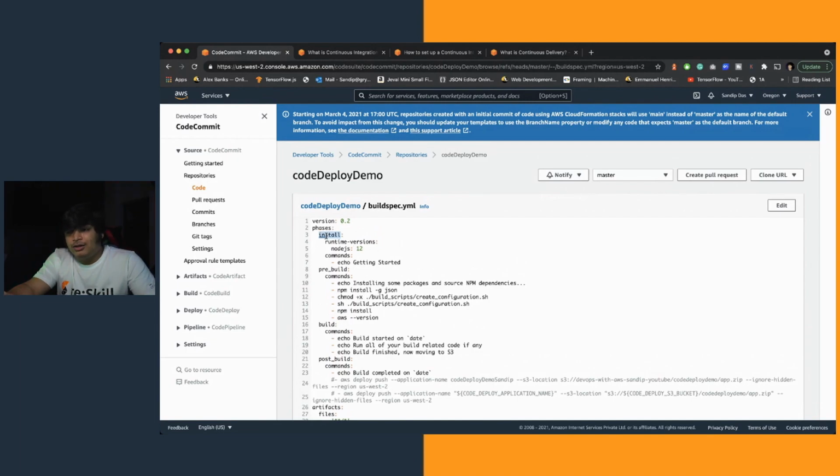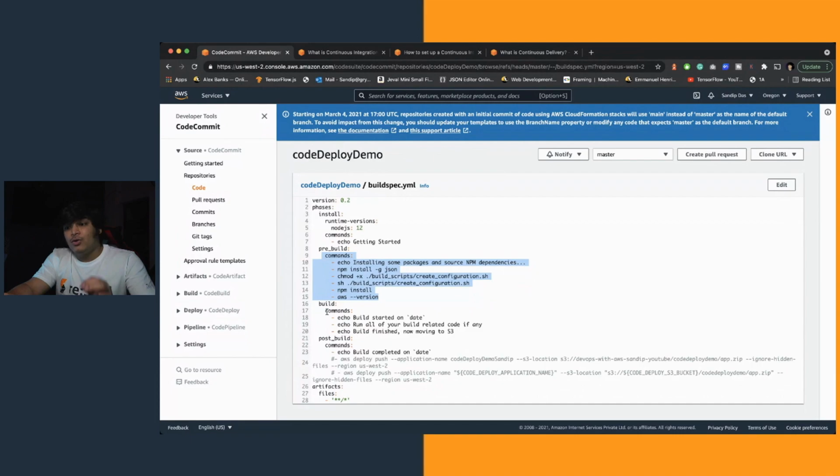In the install phase, we mention what runtime is needed, and what commands to run to prepare the environment. In the pre-build phase, we might want to change some file permissions, install binaries and libraries, and whatever else needs to be done, we can do here. And in the build phase, we run the actual commands, like the command you need to run to make a build.